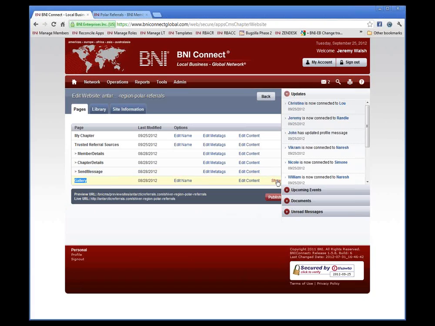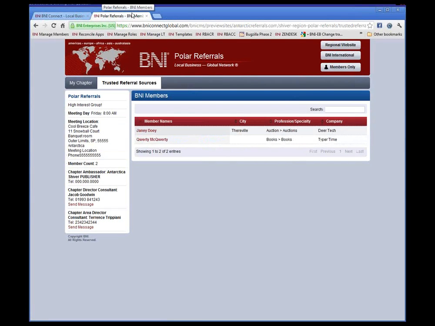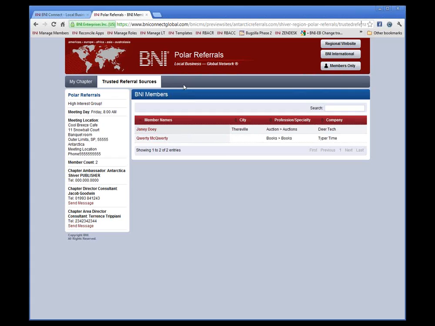For this particular page, though, you'll see this option here that says Show. If it says Show, that means that the page is currently hidden. If it says Hide, it means that the page is currently visible. So going back out to our preview site here, we can see that we only have two tabs available. We have My Chapter, and we have Trusted Referral Sources.